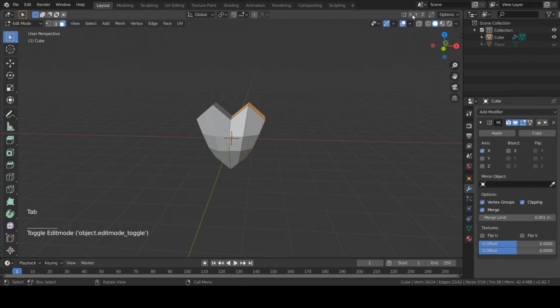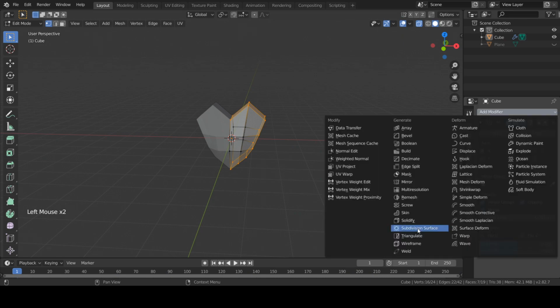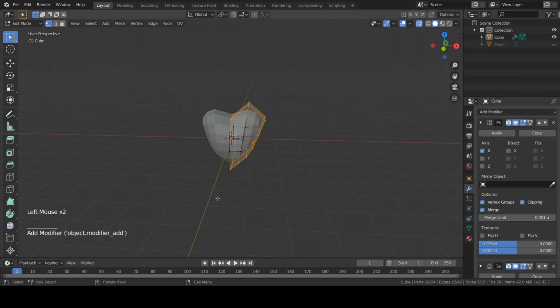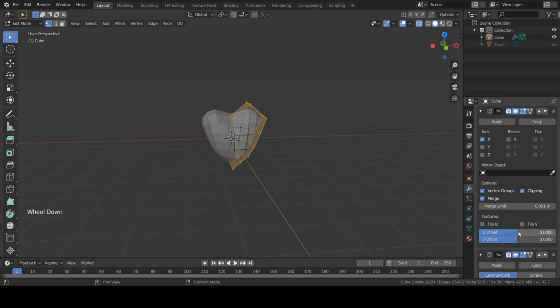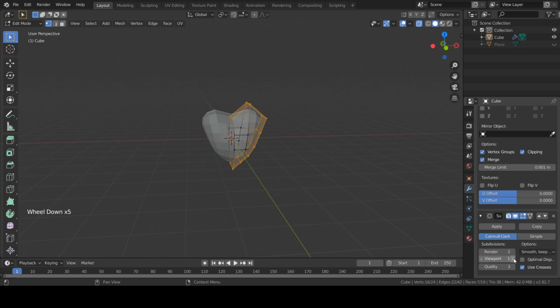Let's head over to edit mode, turn on the X-ray, and take the vertices mode. We have to add the modifier. Let's see what happens when we add the subdivision modifier. It's starting to take shape. As you can see, we've got this nice little rounded heart, a cute little heart. So we will just maybe increase the viewport setting.